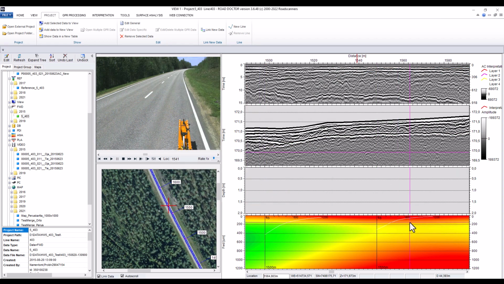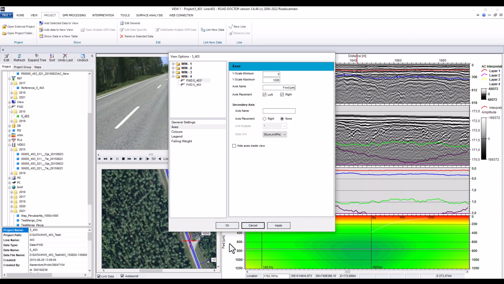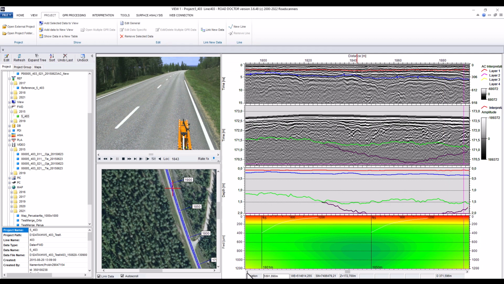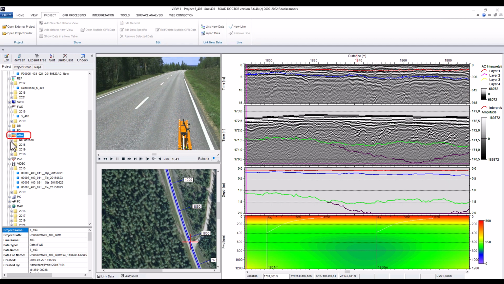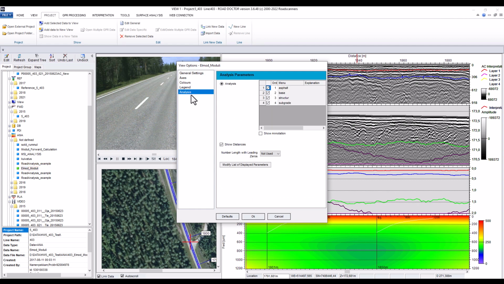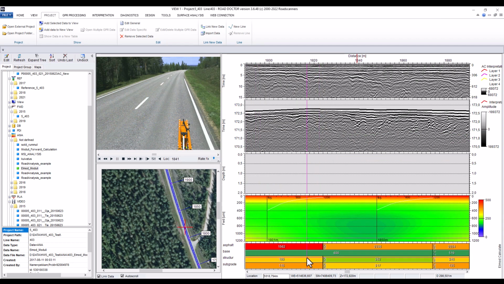The surface layers are quite thick. Let's add the legend too. Set it in the correct position. Another thing would be adding analysis data. We have AddMod calculated module values. Here are the available colors and the parameters. Let's apply them. Now the analysis is displayed below in the sub-window.